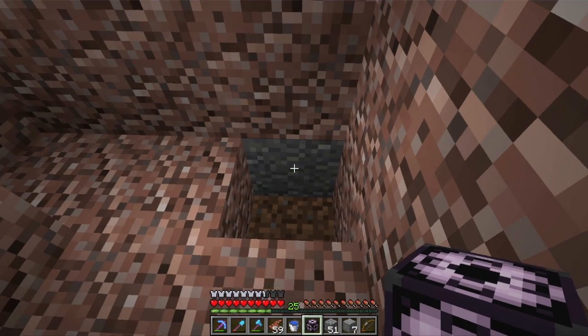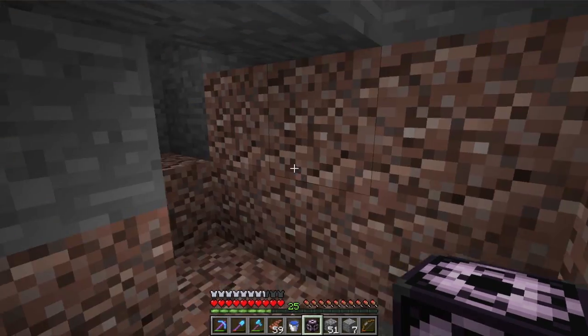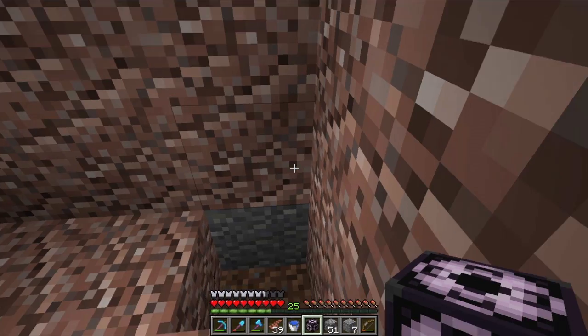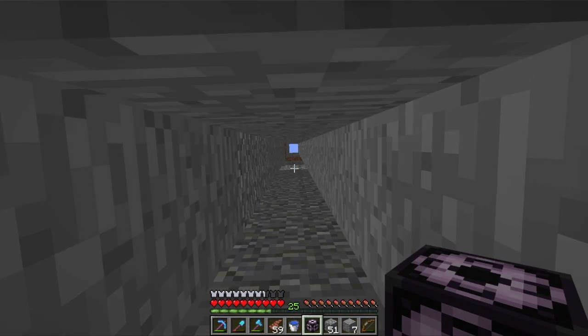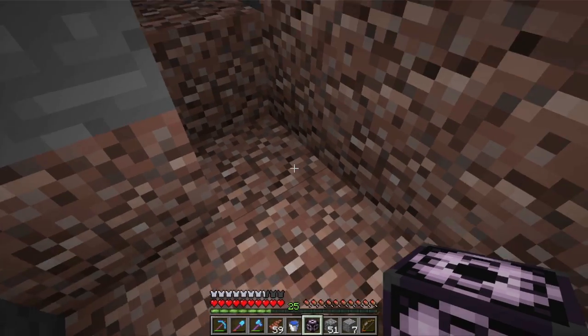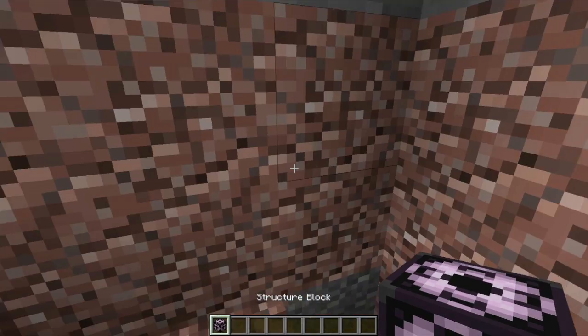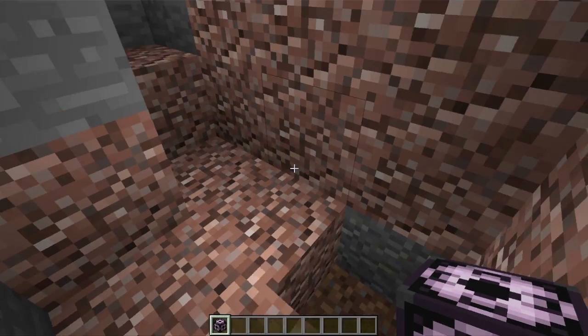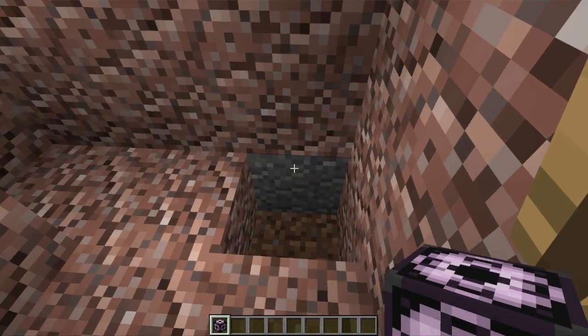Oh, I actually have to be creative in order to place this. Okay, give me 1 second. I'm just going to jump into creative and get myself a chest first. So I put my chest way up over there so I won't accidentally erase it or paste over top of it when we place this block.